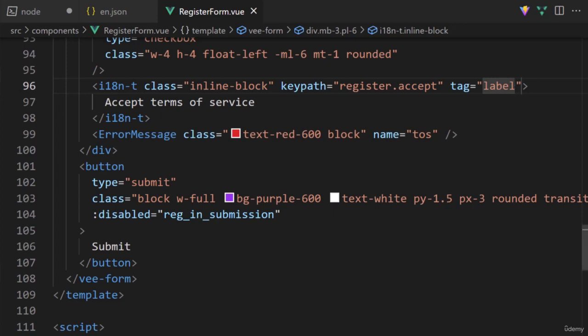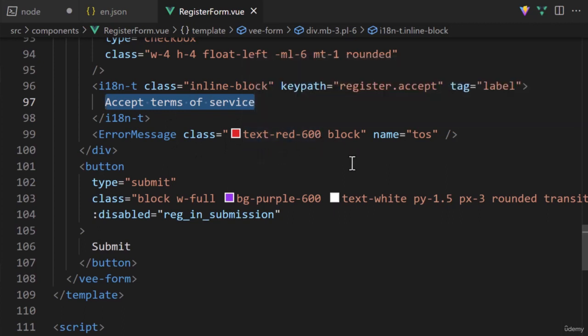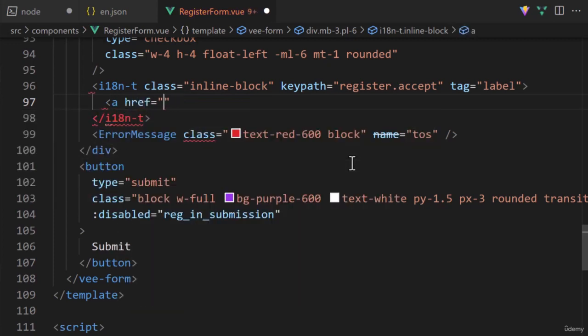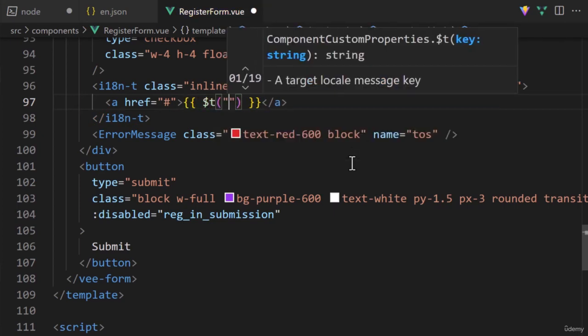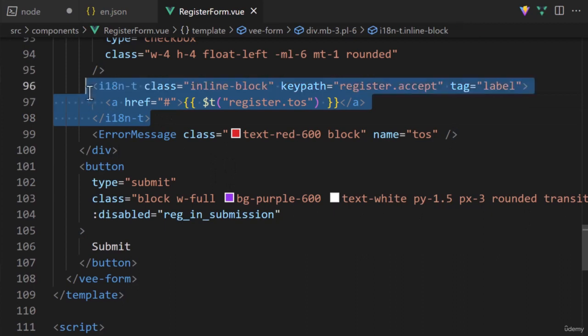The I18NT component will use the component we pass into the component as the replacement for the placeholder. Any HTML or text we put inside the component will replace the placeholder we had in the register.accept path. We'll create an anchor tag that links to nowhere. Inside of it, call the $T function to load in the register.tos translation. The component will replace the placeholder with the content we passed in.